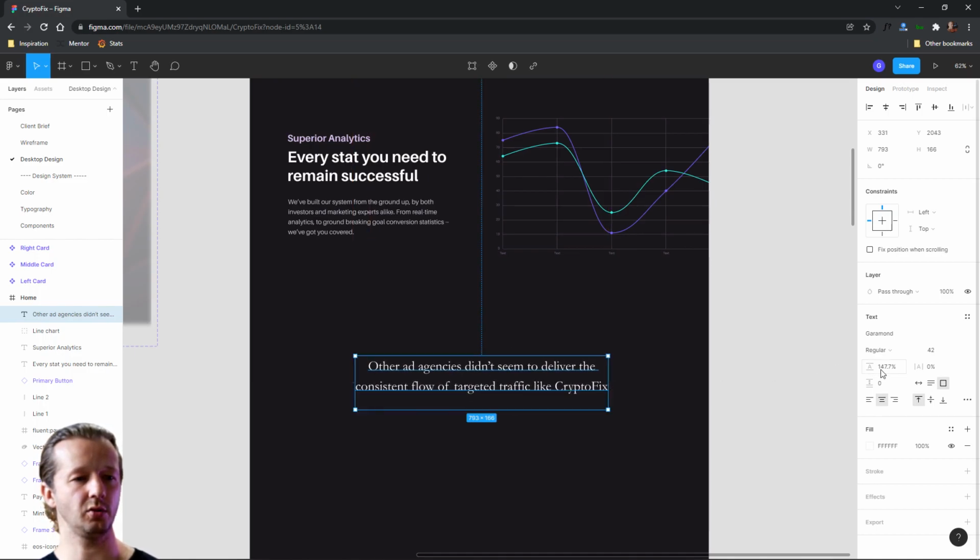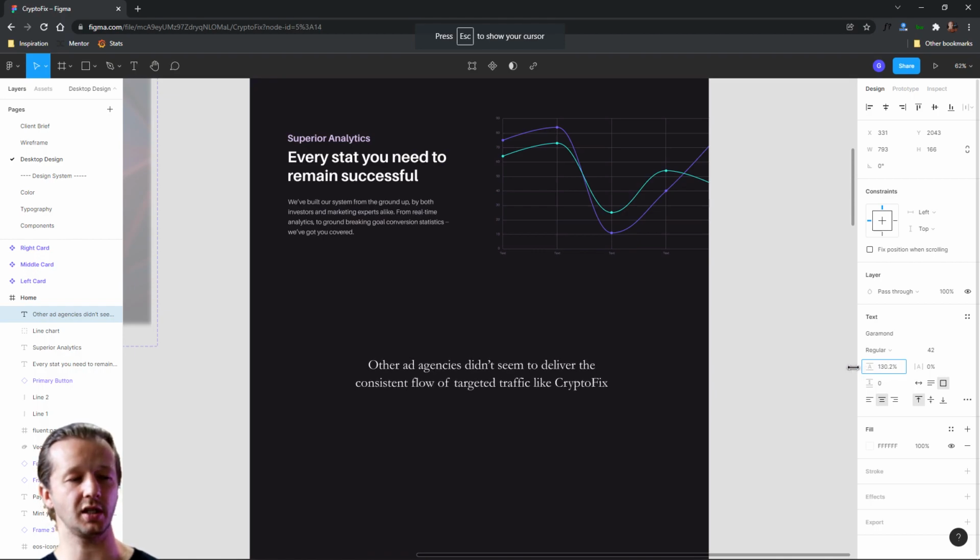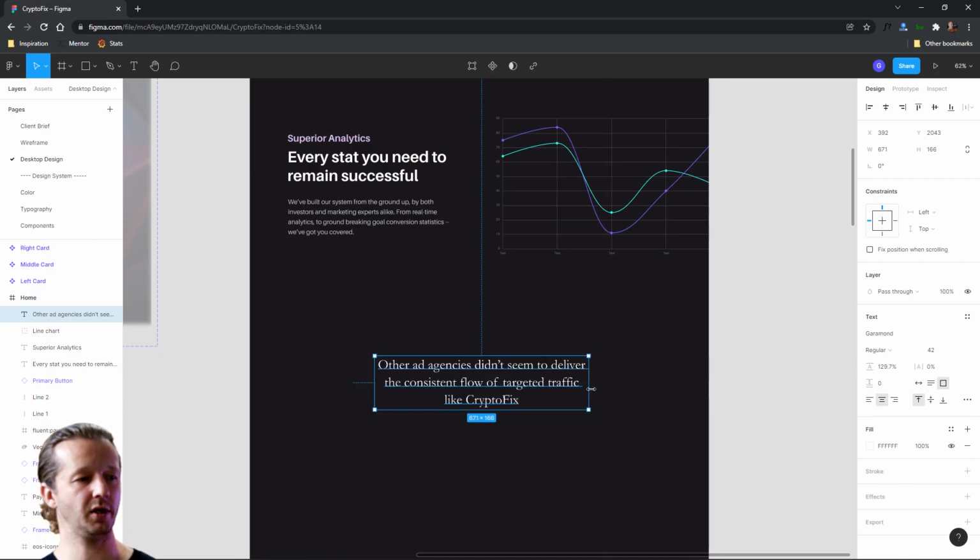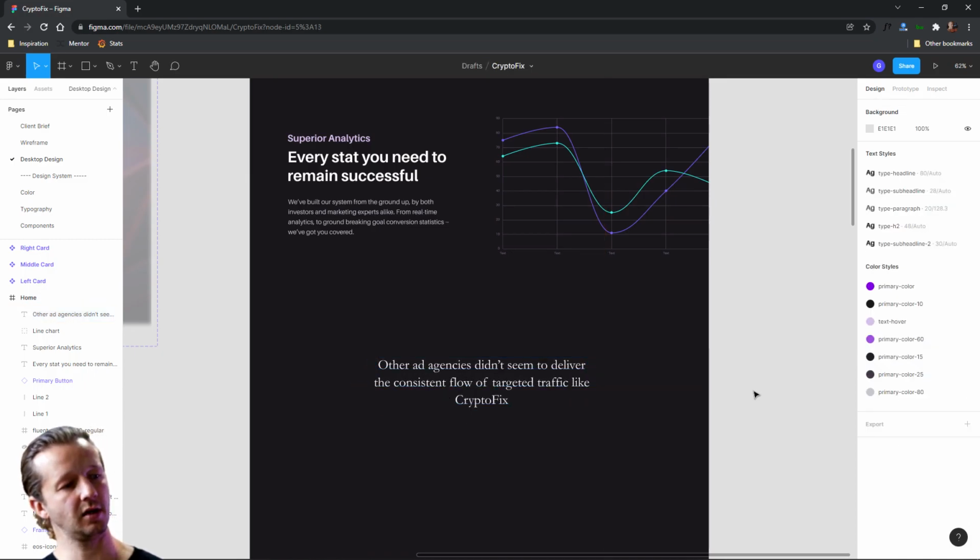All right. So do we like this leading, which is the line height? No, I think right here looks pretty solid. And we could also stand to push this in a little bit more, maybe right there. I really like that. It's really elegant, nice white space between the section above it.